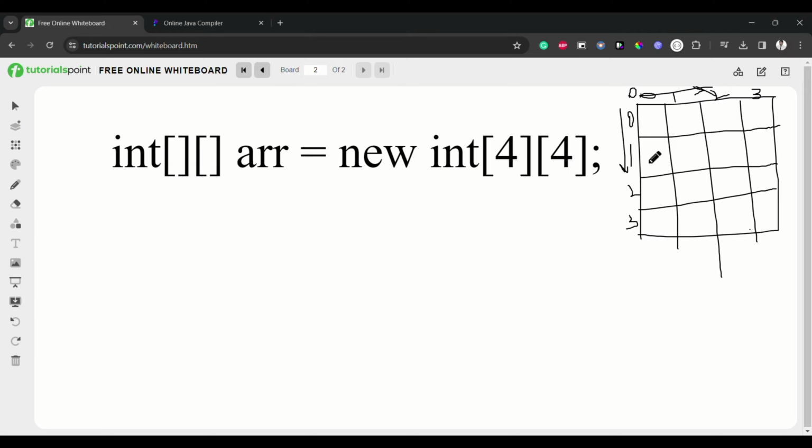This position is 0 0. This is 0 1, this is 0 2, and this is 0 3. Then 1 0, 1 1, 1 2 and 1 3. Then 2 0, 2 1, 2 2 and 2 3. And here it is 3 0, 3 1, 3 2 and 3 3.